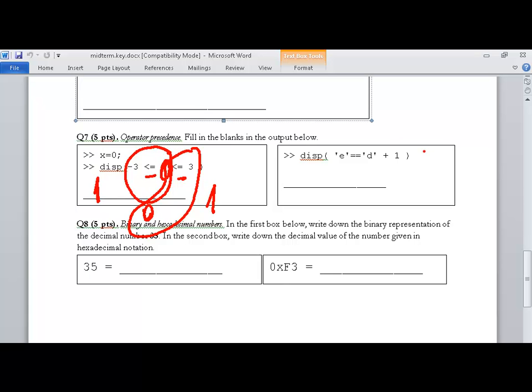The problem on the right, you need to know that arithmetic operations are performed before relational operations. So the addition comes before equal sign. D plus 1 will give you a numerical representation for the letter E. And then E equal E will give you true, which will be 1.